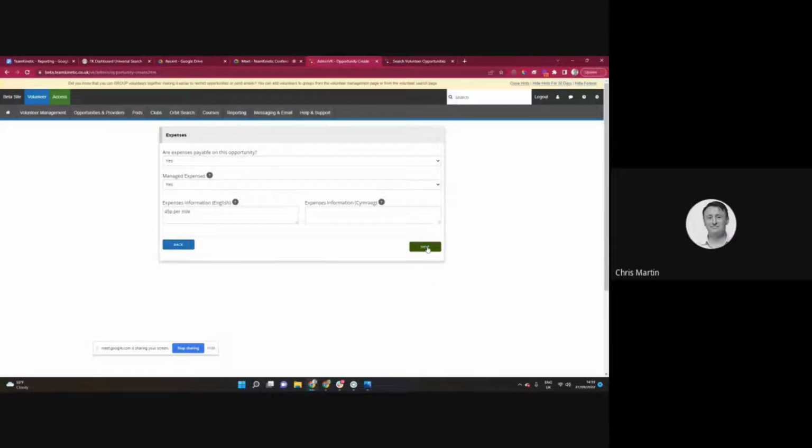Jamie has a question. Can we have hyperlinks in the expenses section? We'd like to link to our own expenses app. Rolf, I think that one might be better answered by yourself.